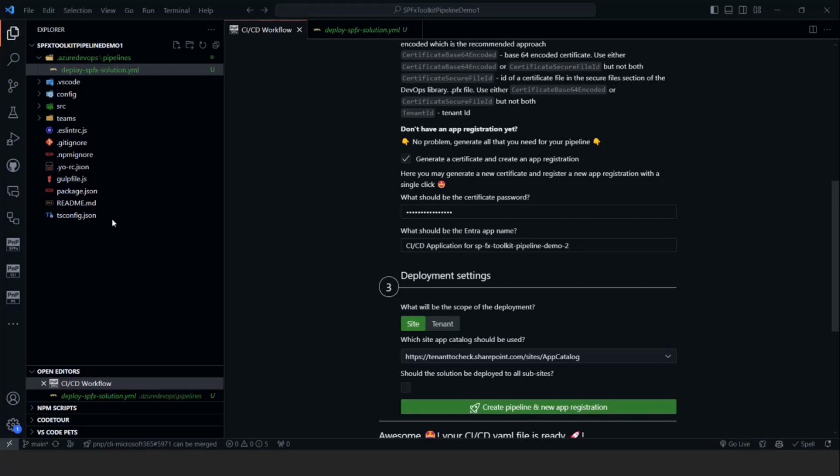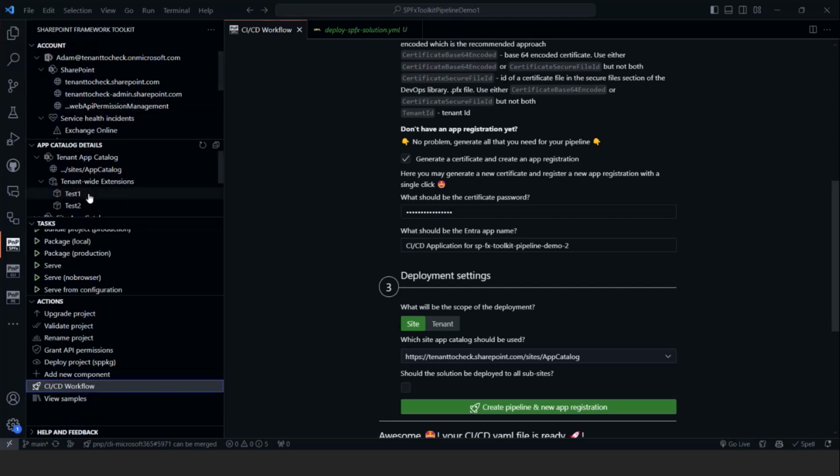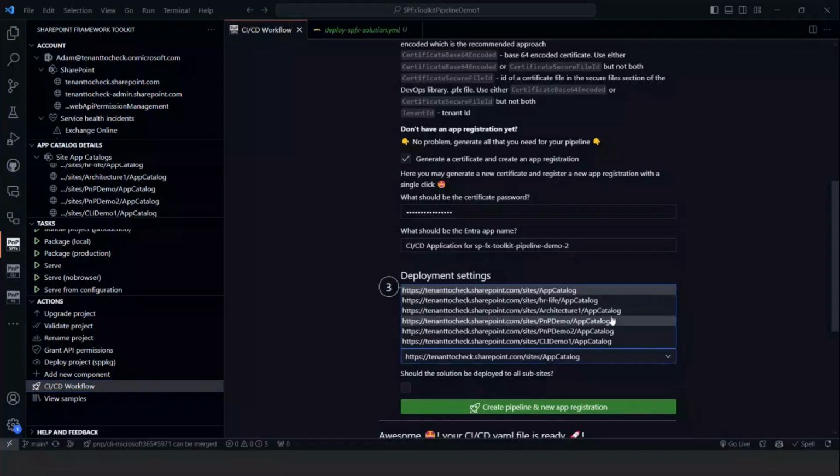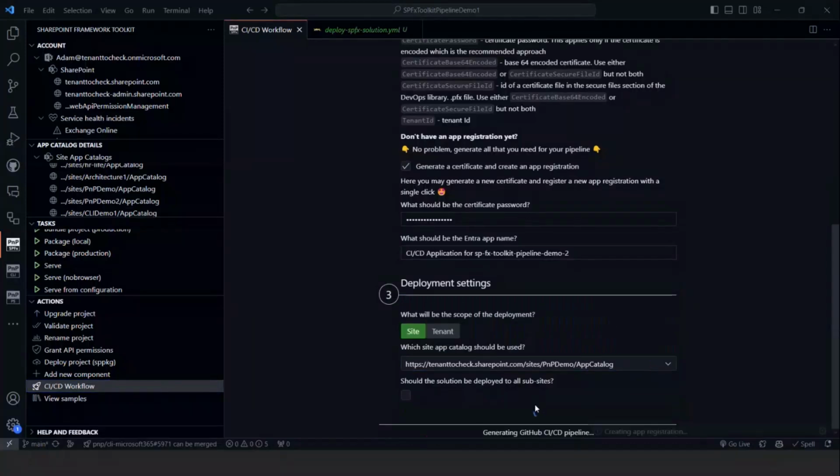And SPFx Toolkit is already connected to my tenant, understands and lists out even all of my app catalogs. I can pick which one I am specifically interested in. I don't need to type it. Okay, let's see if it works. I hope, fingers crossed. If not, maybe I will try.